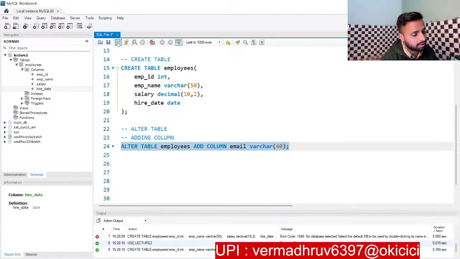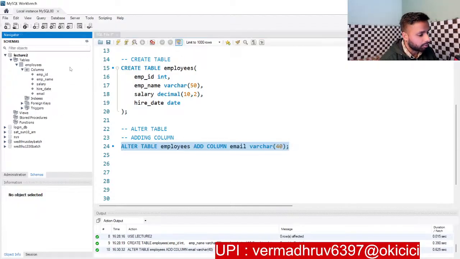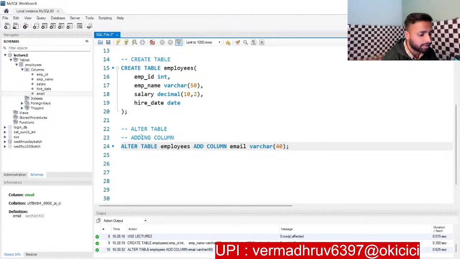Okay, now just see this. If I run this now, I hope you can see, this is executed successfully. Okay, I had refreshed it. Now you can see I am having another column which is email, and I had added the email using which command? Alter command. So you can use the alter command to add a new column.